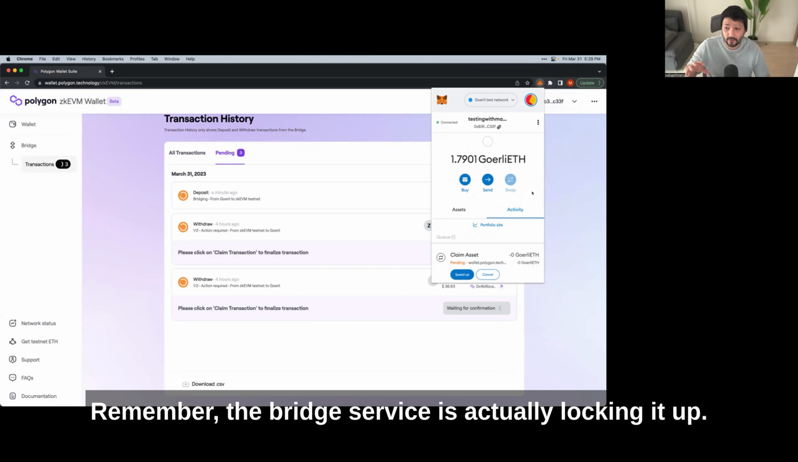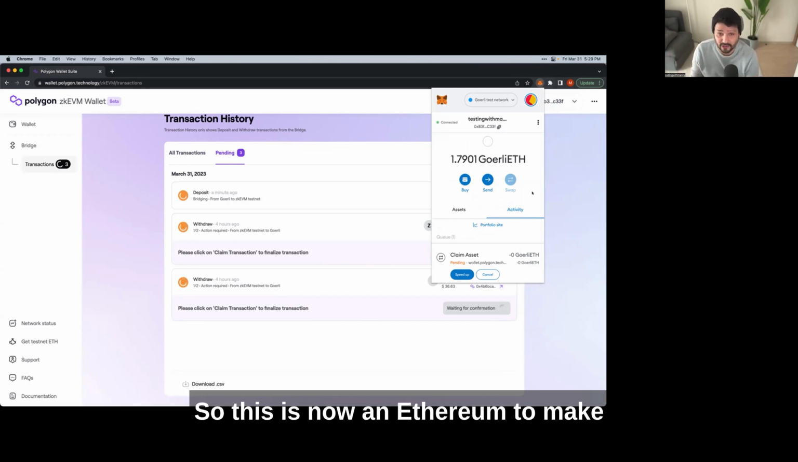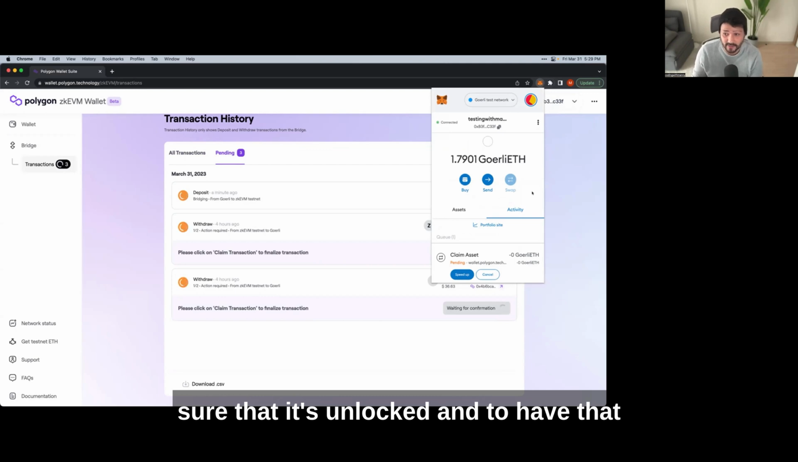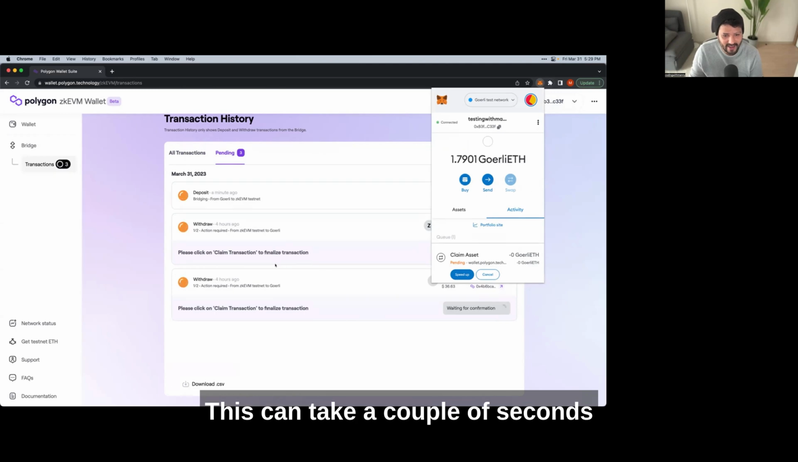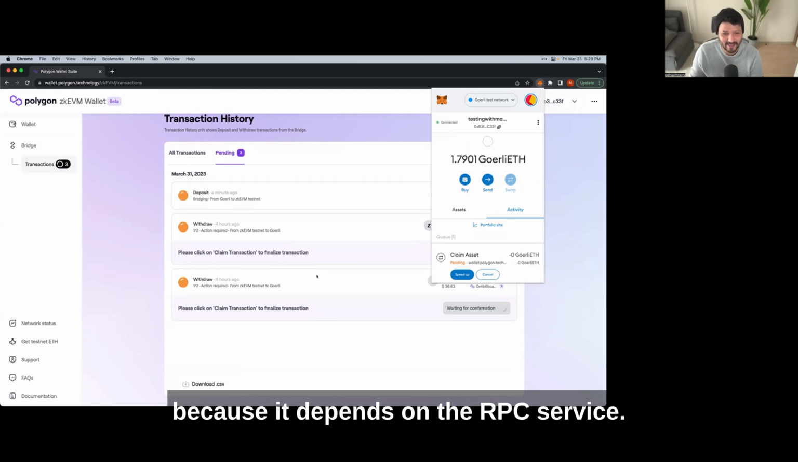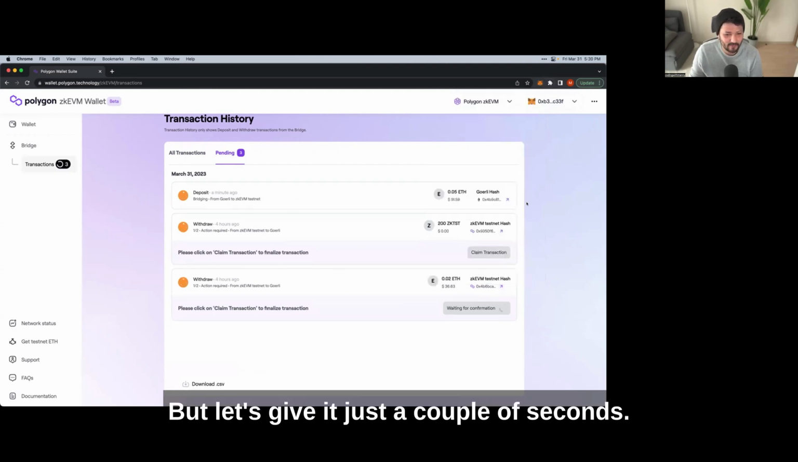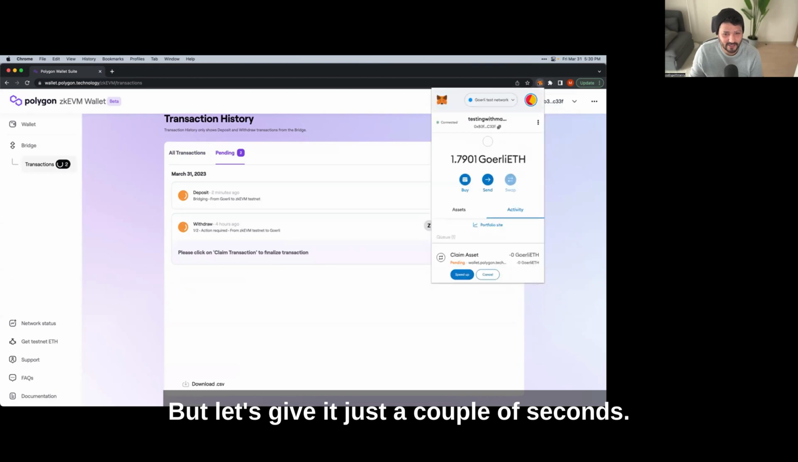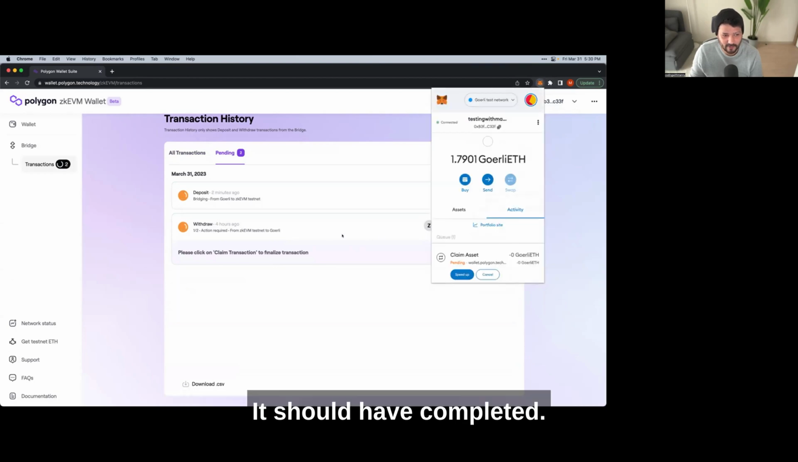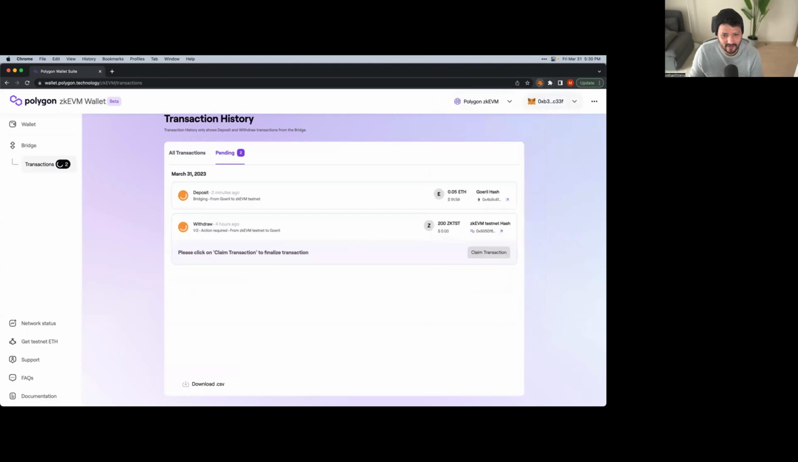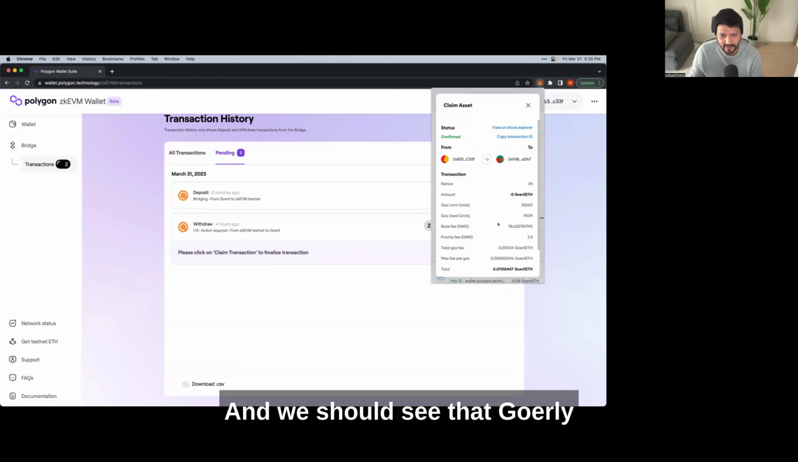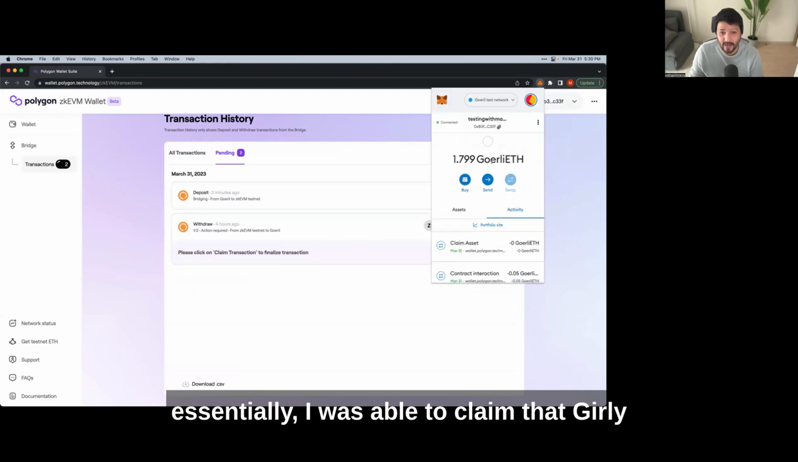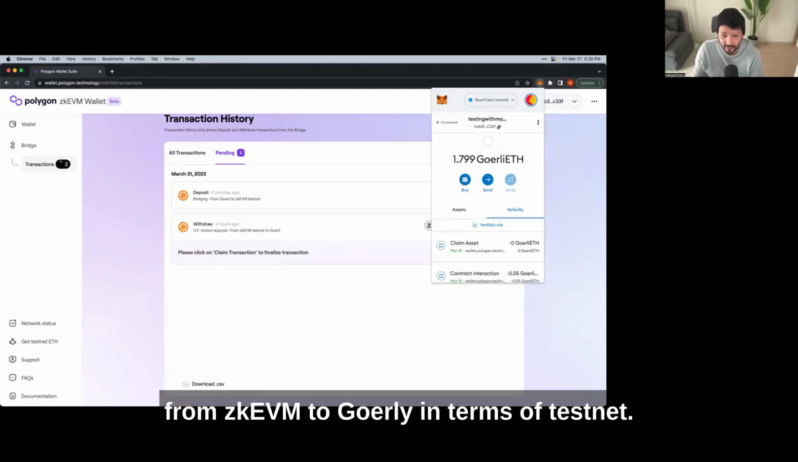And remember, the bridge service is actually locking it up. So this is now on Ethereum, to make sure that it's unlocked and to have that specific Gurley ETH within my wallet. This can take a couple seconds because it depends on the RPC service, but let's give it just a couple seconds. It should have completed. There we go. And we should see that Gurley. Essentially, I was able to claim that Gurley from zkEVM to Gurley in terms of testnet.